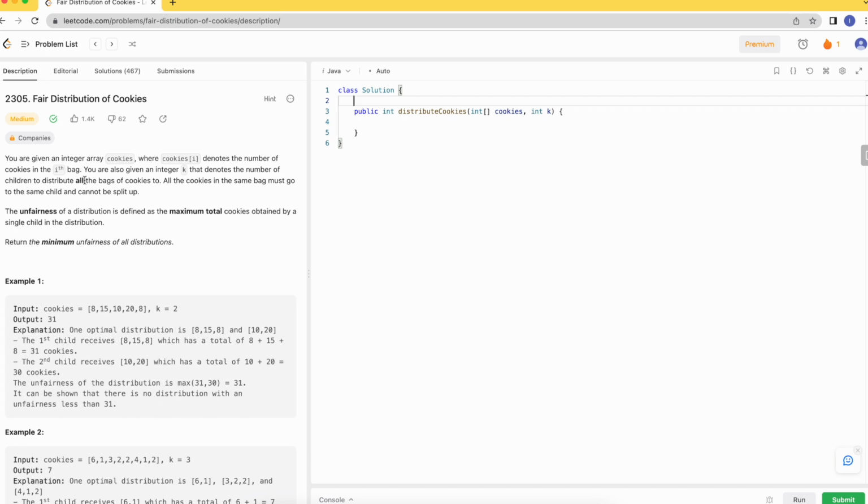The unfairness of a distribution is defined as the maximum total cookies obtained by a single child in the distribution. We need to return the minimum unfairness among all the distributions that could happen. Let's understand it via an example. So we have this test case given to us.